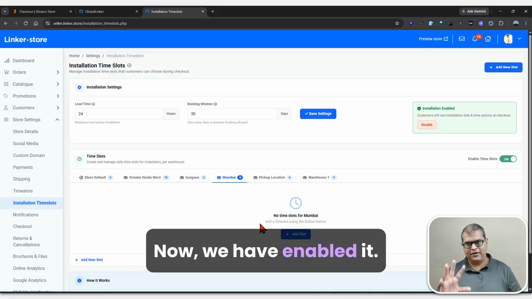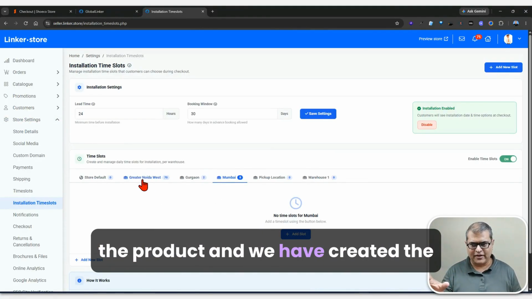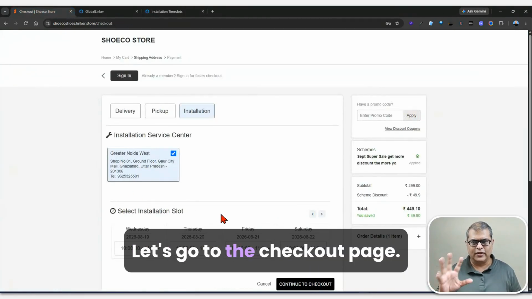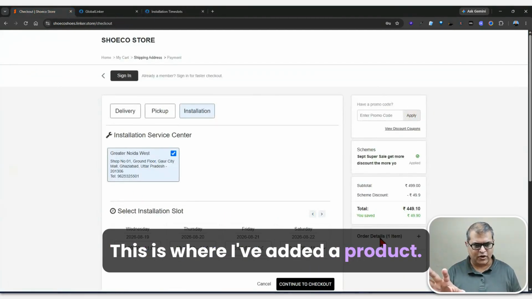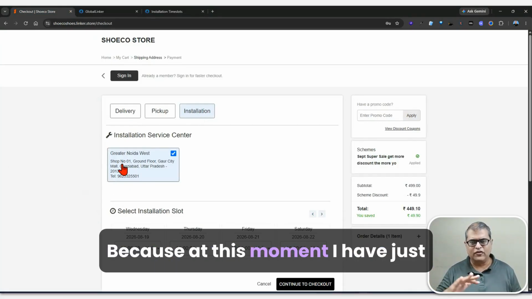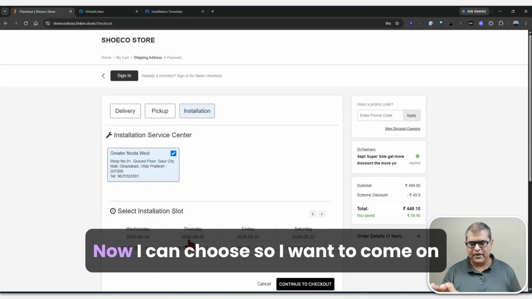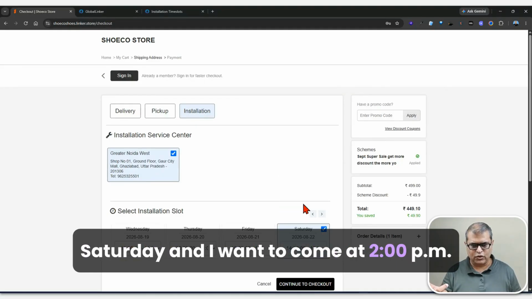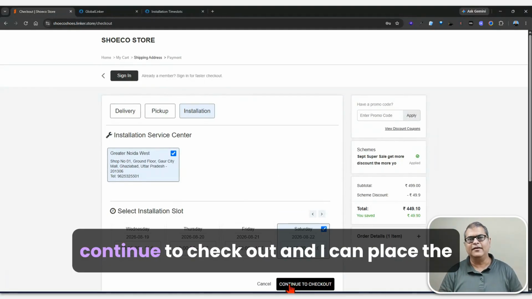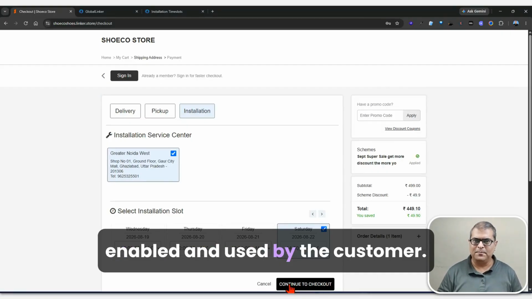Now we have enabled it on the product, and we have created the slots. Let's go to the checkout page. This is where I've added a product, and on the checkout I can see installation. I can select the address, because at this moment I've added slots to only one location, so that's what I'm seeing. Now I can choose. I want to come on Saturday at 2 p.m. I can select that, then continue to checkout and place the order. So this is how the installation feature is enabled and used by the customer.